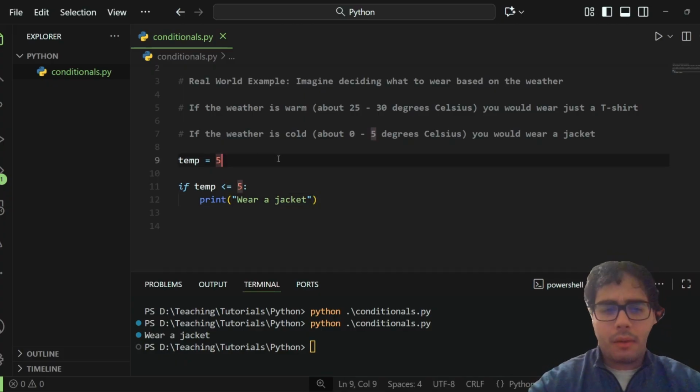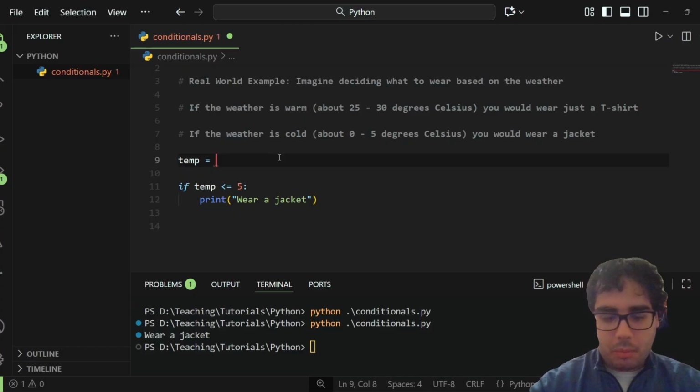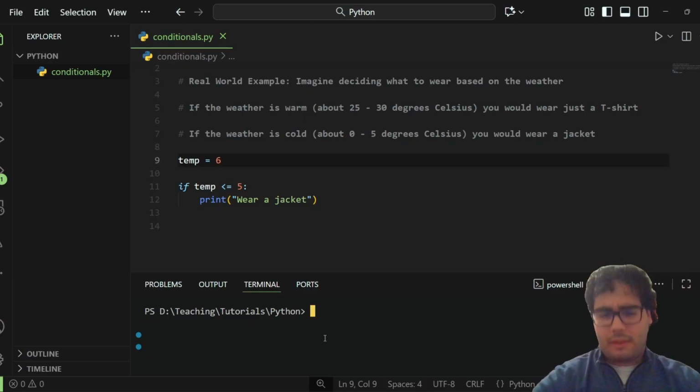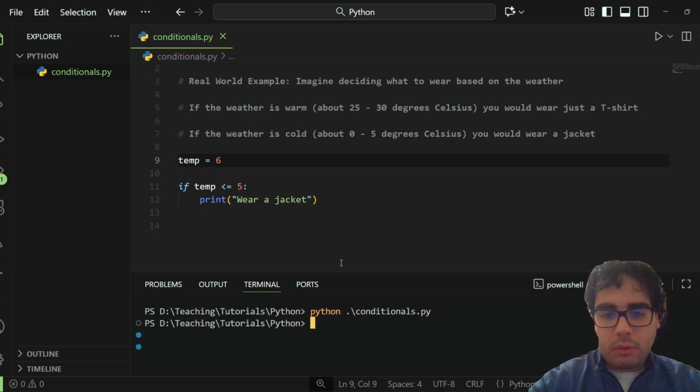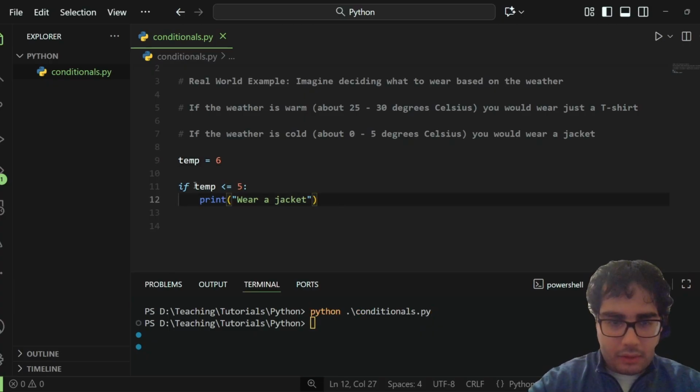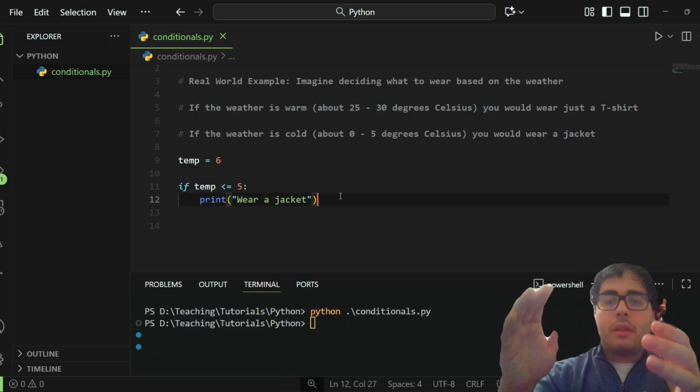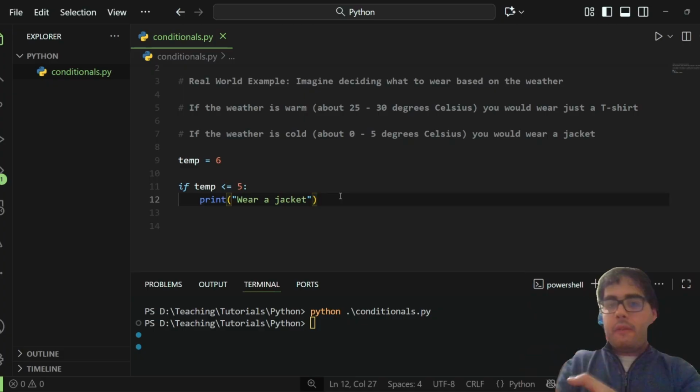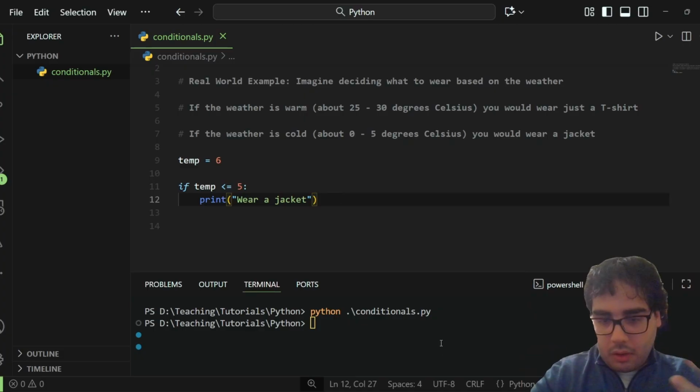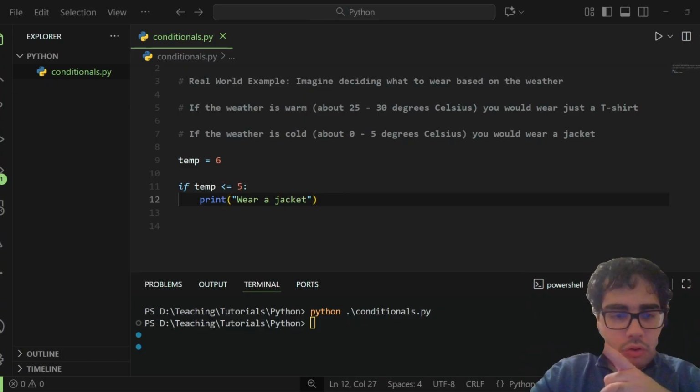Now, can you guys guess what is going to happen if we say that the temperature is 6? What is going to happen here? If we say the temperature is 6 and we run again, as you can see, we get nothing, because the temperature must be less than or equal to 5 in order to print this line right here. Okay, guys, and that is basically how the basic if statement works. If condition, do something.